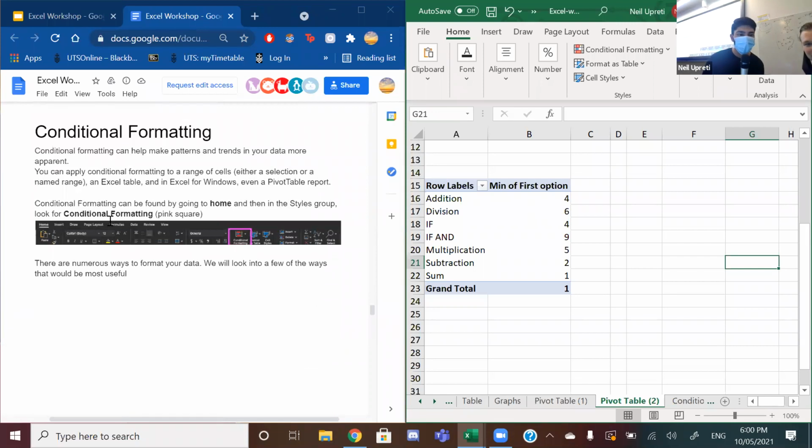Okay, we'll move on to conditional formatting. Conditional formatting can help us with patterns and trends in your data. Again, you can only look at your data so much, either with graphs or tables, to actually analyze and understand what a lot of different types of numbers actually mean. So conditional formatting adds a next step to that of pivot tables. We'll get started on that.